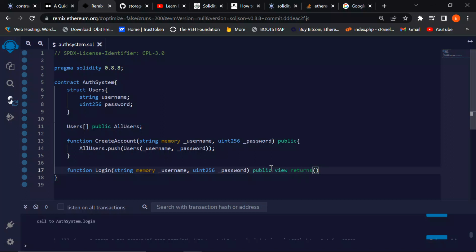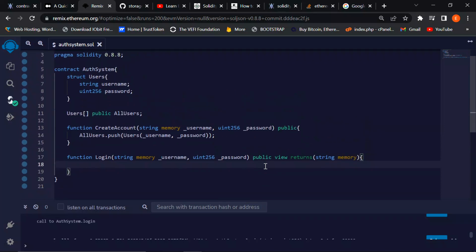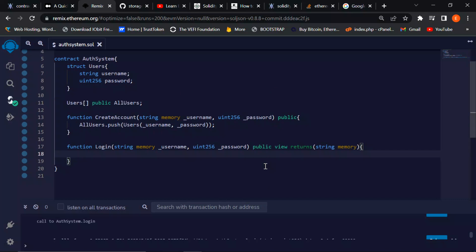So I want it to return something. I want it also to return a text, so I'm going to say string memory, something like this. So I'm going to have a warning, but I'm not worried. Now I want to check. I'm going to look through the public allUsers to check for the user there. Then I'm going to do some stuff.